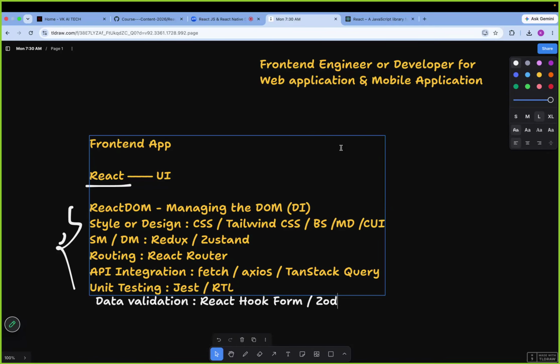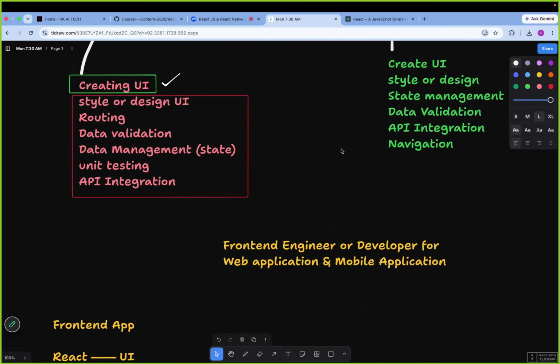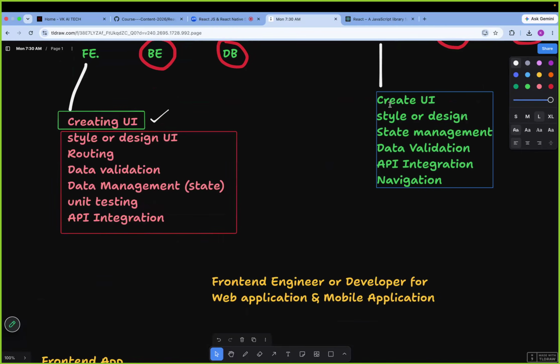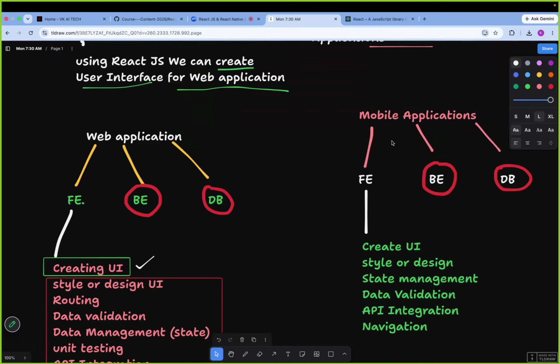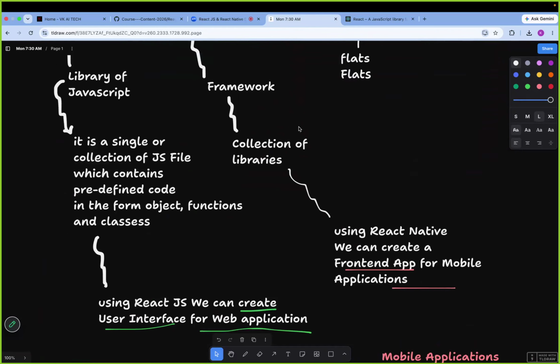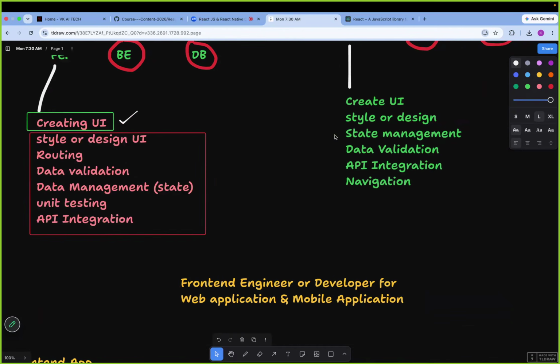But this is not the case with React Native. In React Native, minimum things that are required for creating application, everything is provided by React Native. That's why React Native comes under the category of framework. So with React Native, you can almost implement everything.